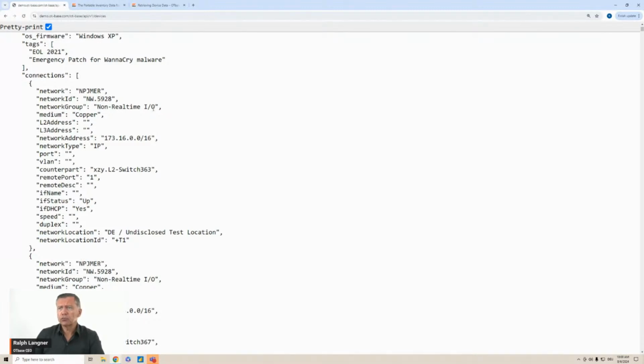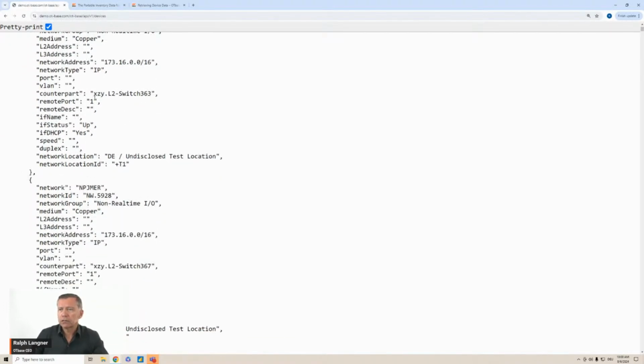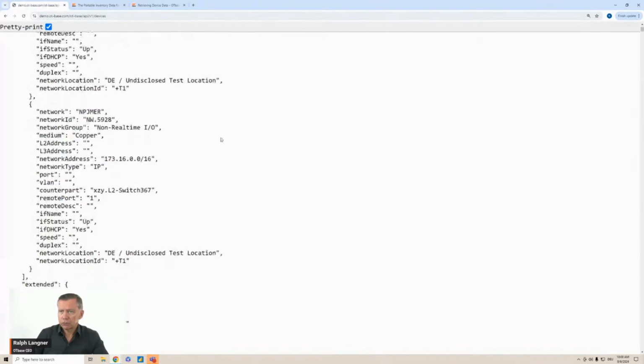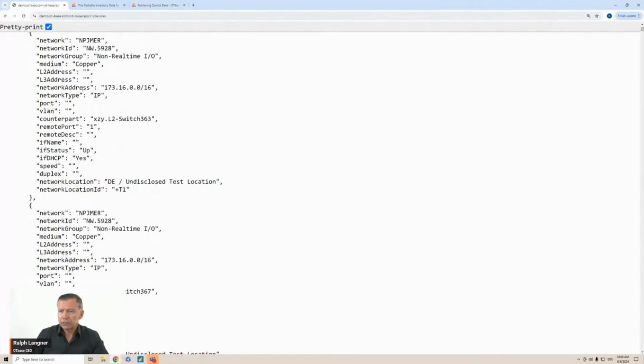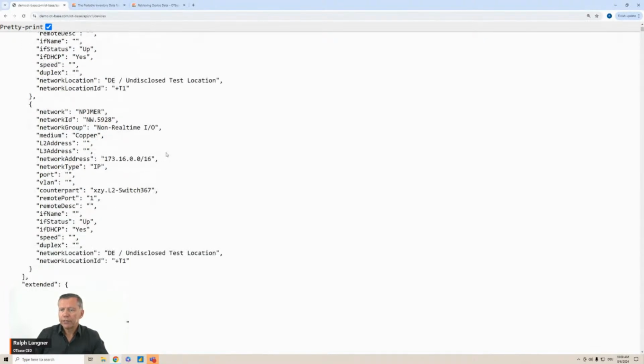So you see the network group, that is something that the user assigns manually, because this is not something we could discover automatically. In this case, it's a non-real-time I/O network type, if you will. Medium is copper, and you have a network address, the counterpart, and so on. And so this is an example of a device that has 2 network interfaces, and you see those are exposed in a list with 2 entries.